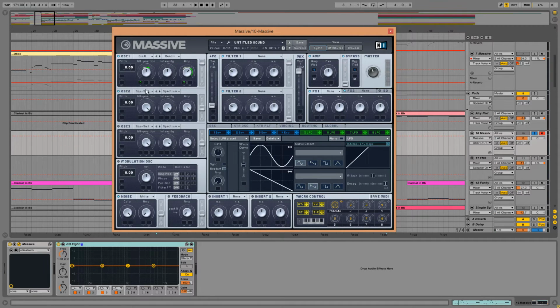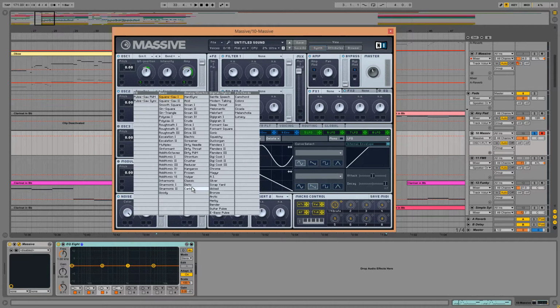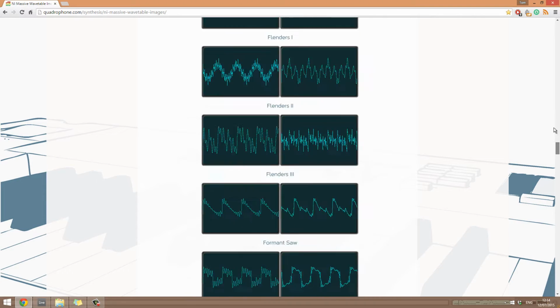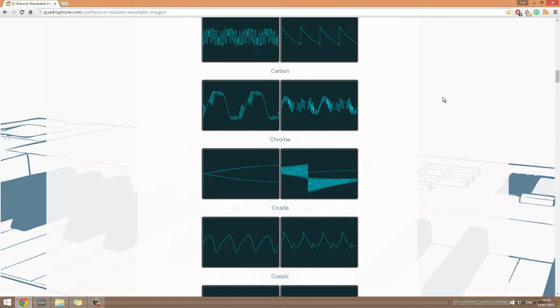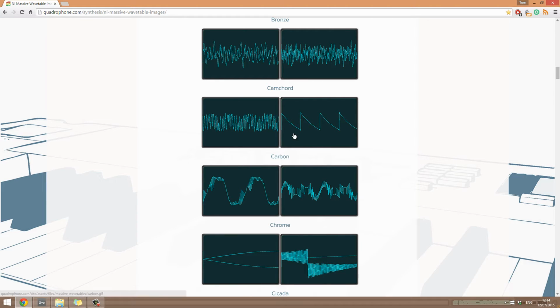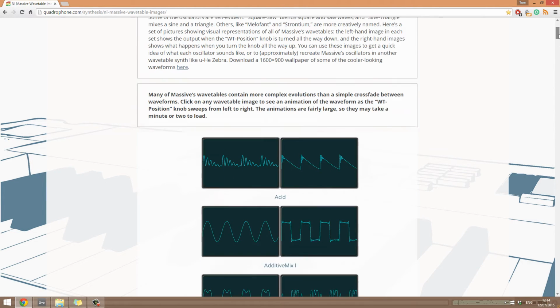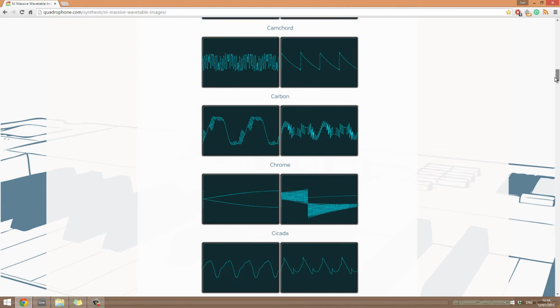Moving on to the second oscillator, we're going to use a carbon wave shape. If we take a quick look at that, here we are. You can see it's sort of like a saw wave shape. If I'm right, let me just double check. Yeah, I'm right. So it's sort of like a saw wave shape.